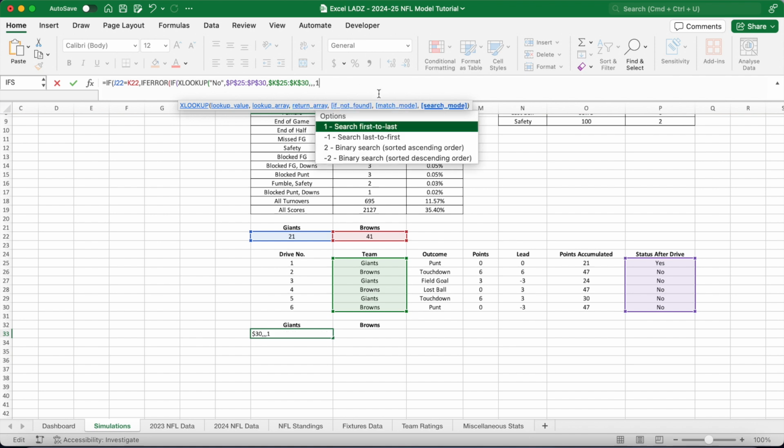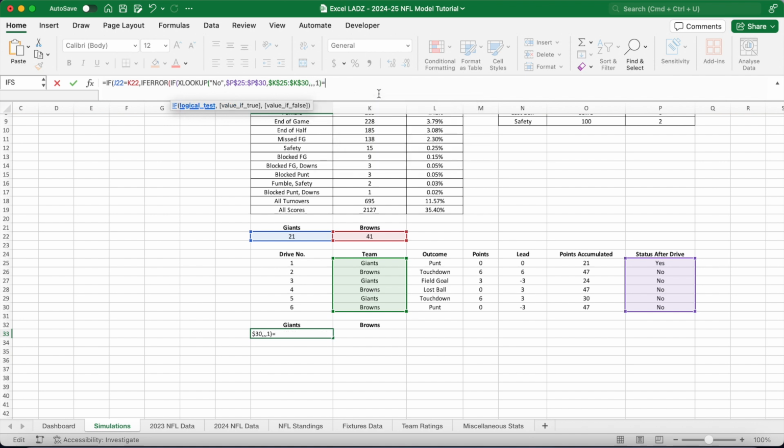So 2 commas, then a third comma, then the search mode is going to be 1, first to last, close the bracket, equals J32, the Giants, then comma. I'm going to return an XLOOKUP function where again the lookup value is "no" in speech marks. I'm looking up "no", the text.